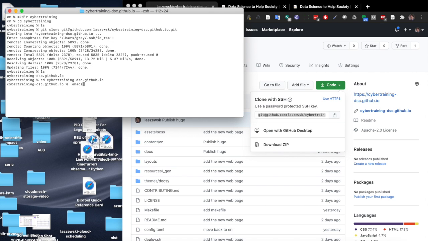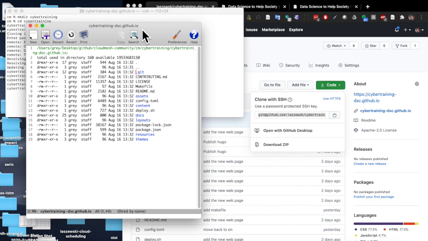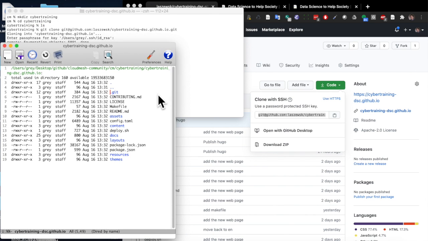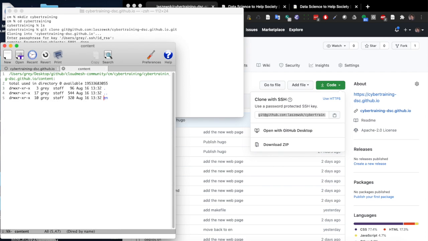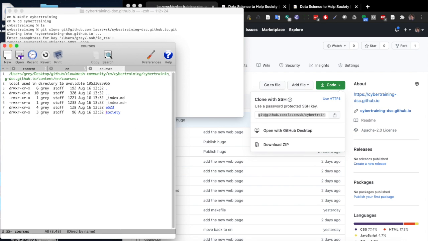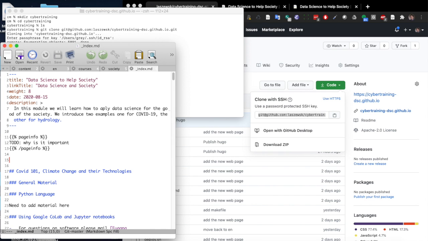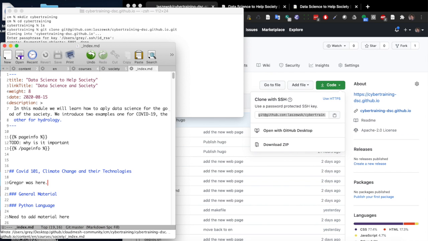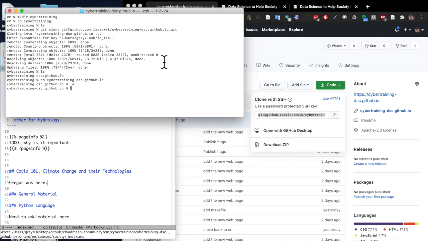You can use any editor of your choice. I use Emacs because it has wonderful features for Markdown and other ways, such as, for example, seeing the directory tree, and I can go through the directory tree and go to a file that I would like to have. In Hugo, the contents are under the content directory, and there I have located a file that I want to modify. Here I say Gregor was here in that particular file and save it.